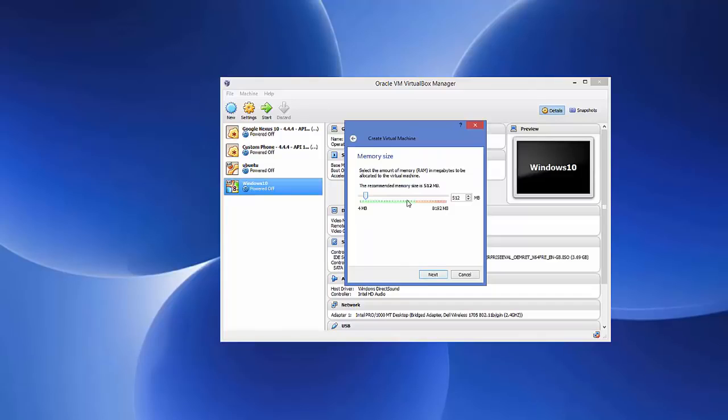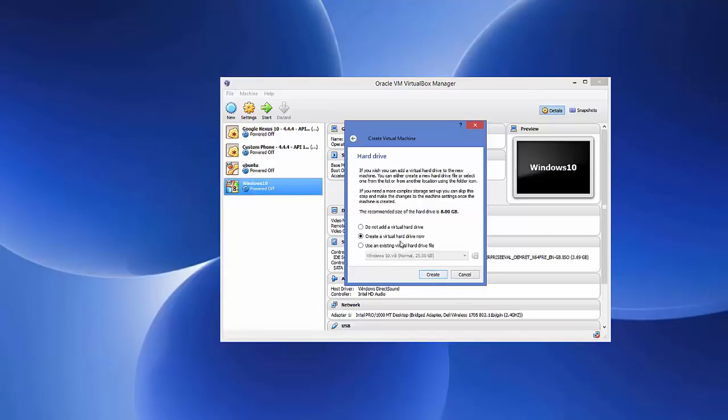Here you can choose the memory size. I'm going to give my virtual machine up to, for example, 4 GB. Then I'm going to click next, and here it says hard drive, so we are going to create a virtual hard drive for now. Just choose the second option which says create a virtual hard drive now, and then click create.